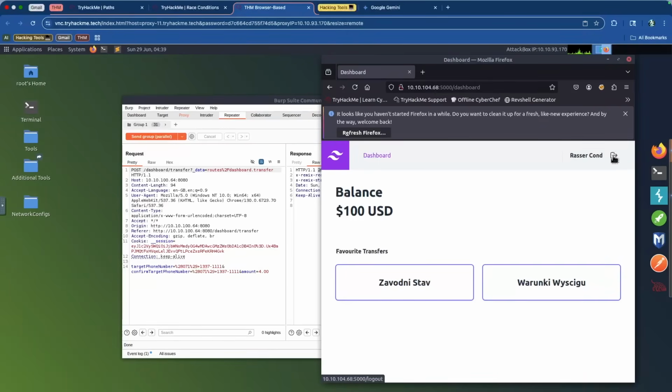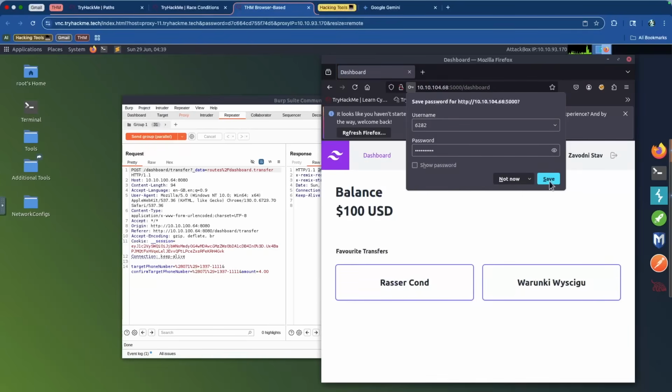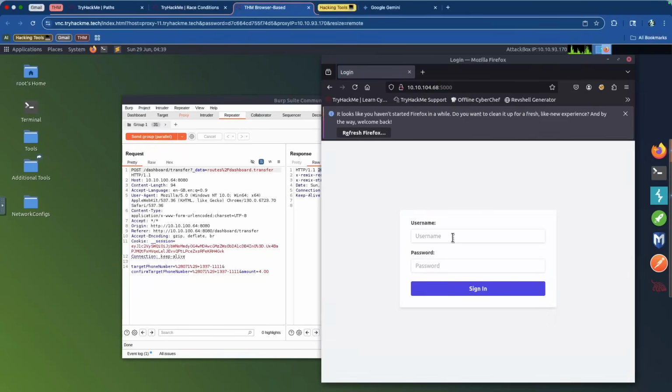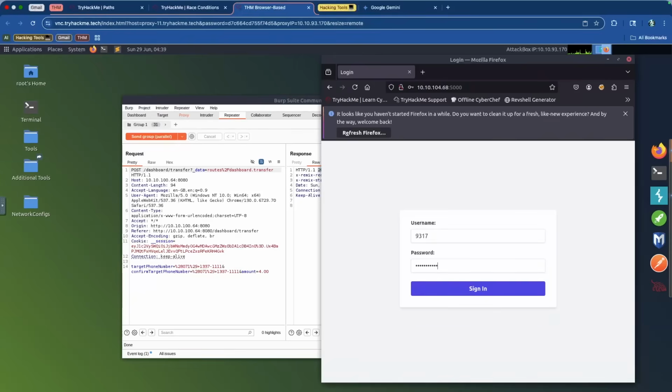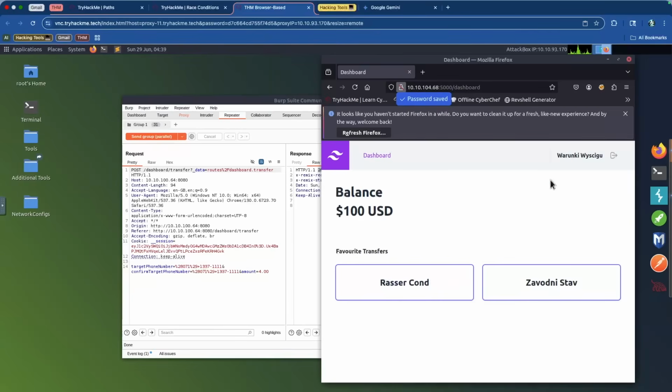So let's see if we can log out and go check out what the balance of the other guy is. So we have 6282 and White Horse is his password. He also has $100, and so we can log out. I'm pretty sure they're all gonna have $100. So it's like, okay, well, what's the point here? So if we do 9317 as the last guy, green, orange, and he has also $100. So, okay, that's pretty much it.